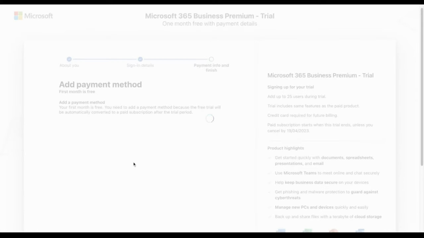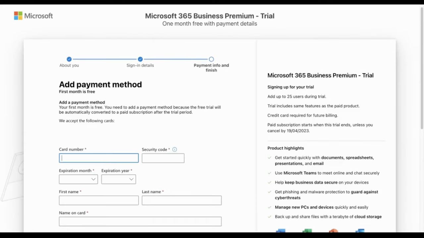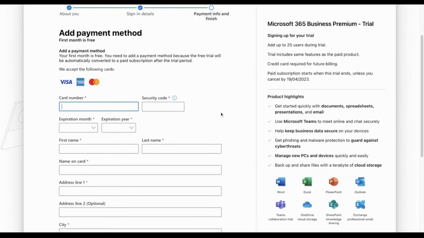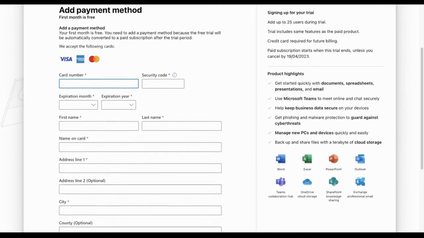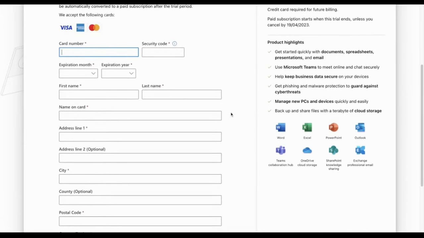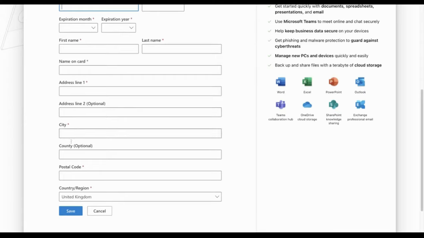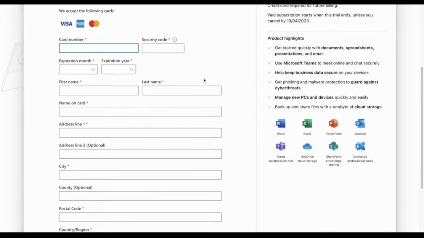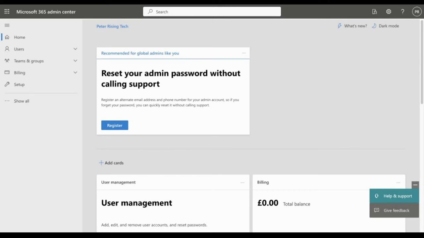Next, we need to add a payment method. Now, the payment methods that you can add are these type of cards: Visa, American Express, or MasterCard. So fill in the card details, the security code, all the usual sort of stuff, and then click on save. For obvious reasons, I will skip this part in the video. And now that the payment information has all gone through, we are taken into the Microsoft 365 Admin Center.